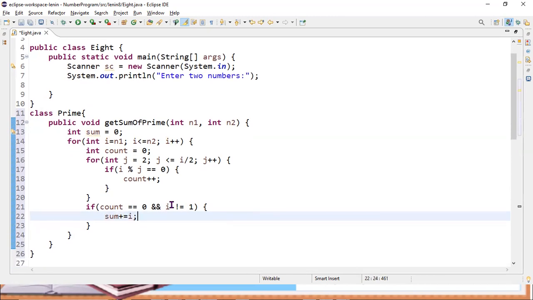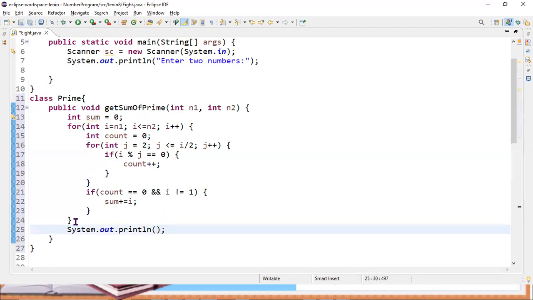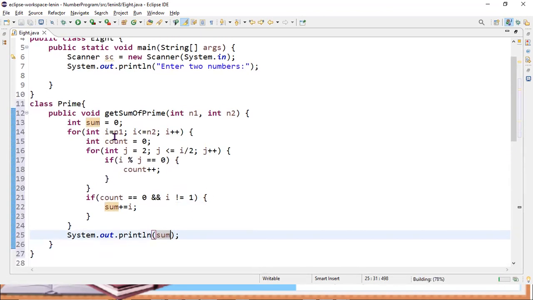Yeah. Then where we have to print it? So we have to print outside the outer for loop. So you can see here, here is the starting curly brace of outer for loop, and here is the closed curly brace of the outer for loop. Then after this, we have to use a print statement System.out.println, print the variable name called sum. Yeah, that's it.